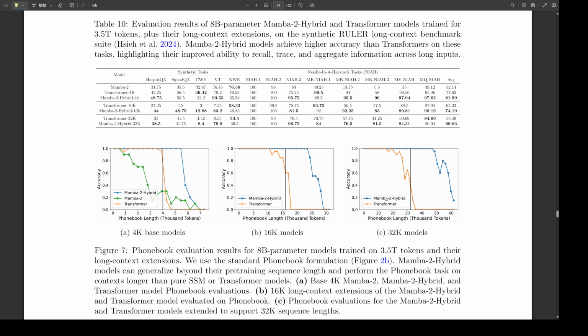Okay, but what about those synthetic long context tasks? The ones designed to specifically test information retrieval? Because I remember the hybrid doing really well there. Oh, yeah, this is where it really stood out. So these were tasks from the RULER benchmark, including these really tough needle in a haystack tasks, where you have to find a tiny bit of important information buried in a ton of irrelevant stuff.